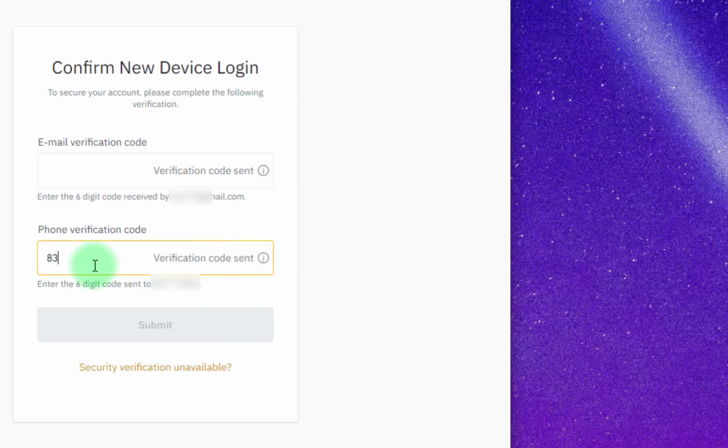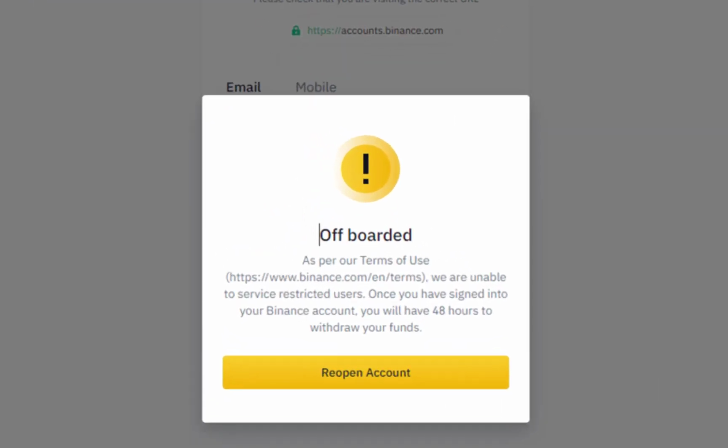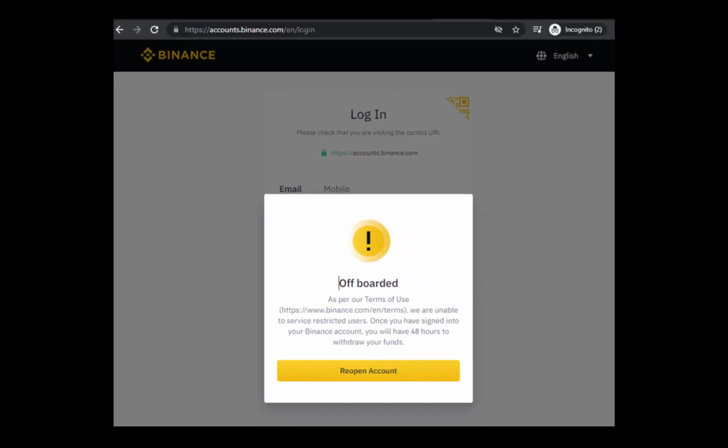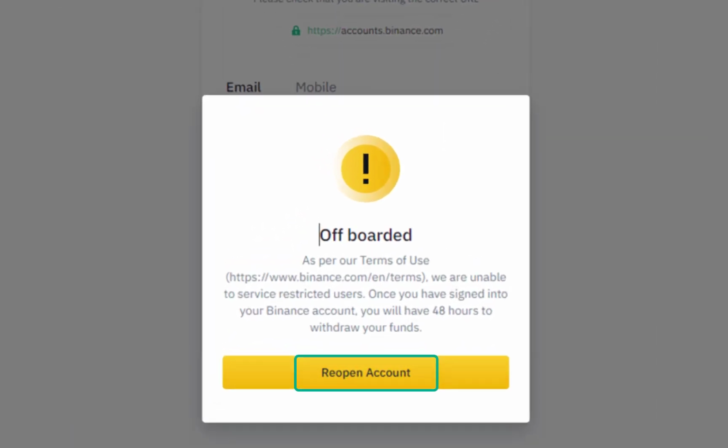Next, you might see that off-boarded 48-hour warning. I just want to quickly mention that once you log into Binance and see this 48-hour warning, it doesn't mean that you only have 48 hours from that moment on. Your time actually starts if you select reopen account. You can still kind of backtrack at this point by leaving the session. To move forward, you can click reopen account.